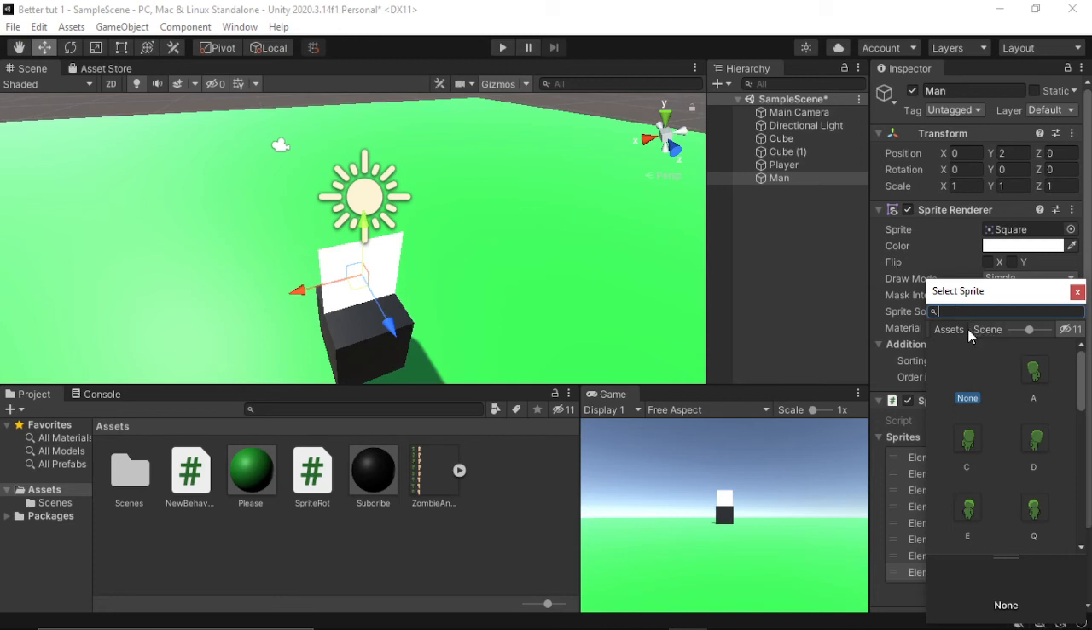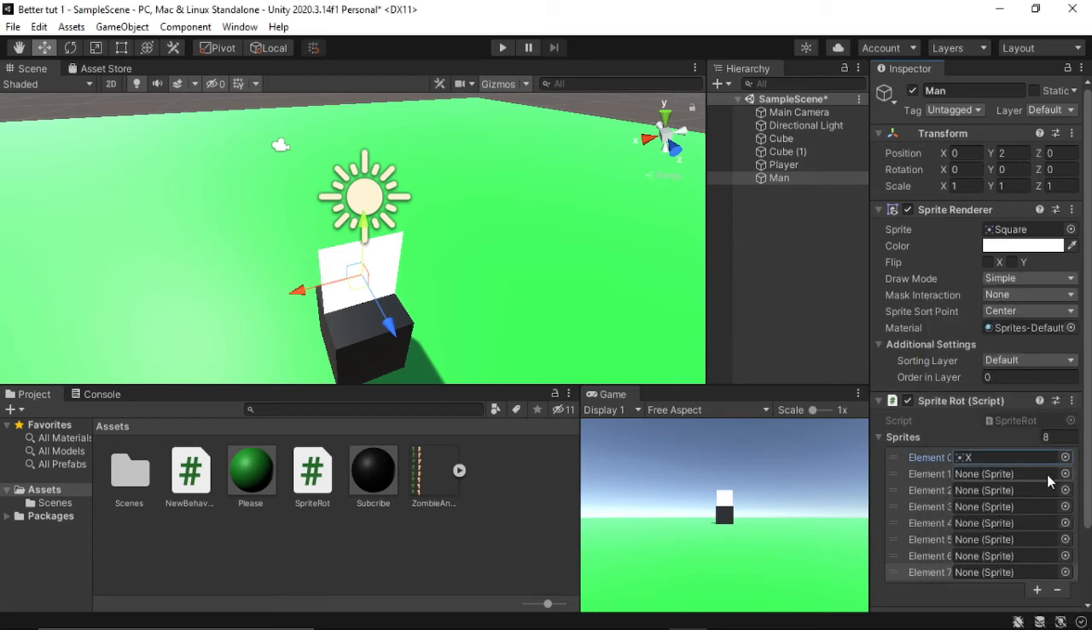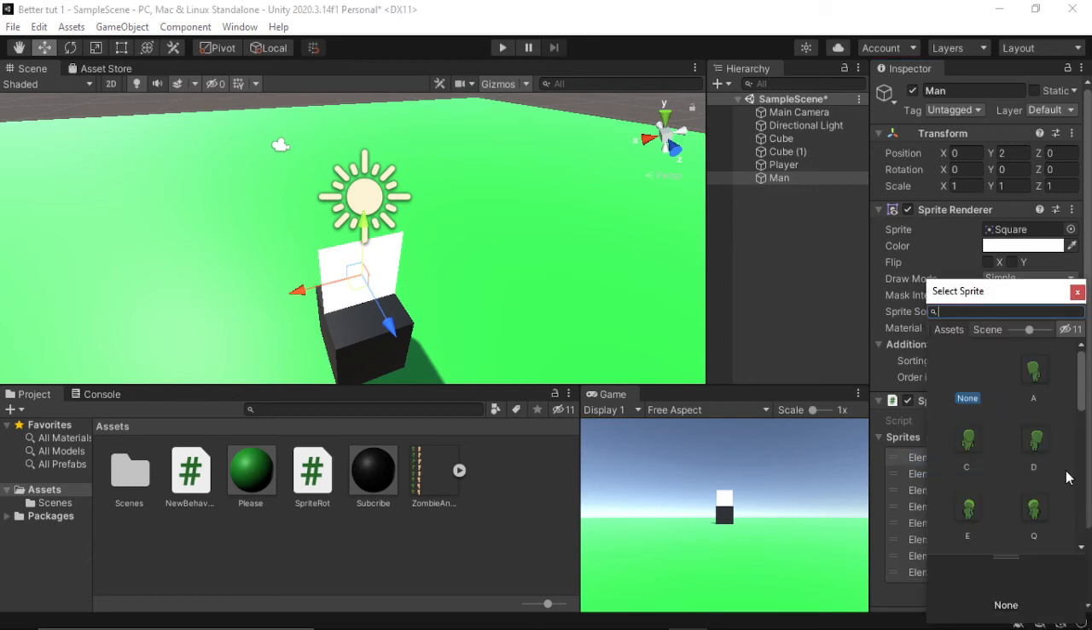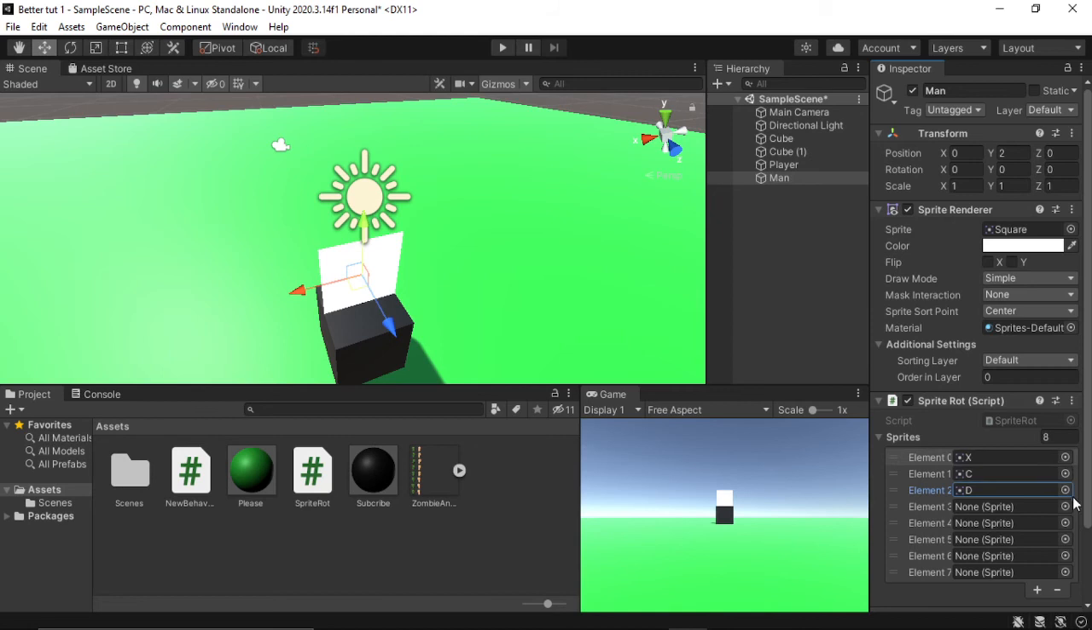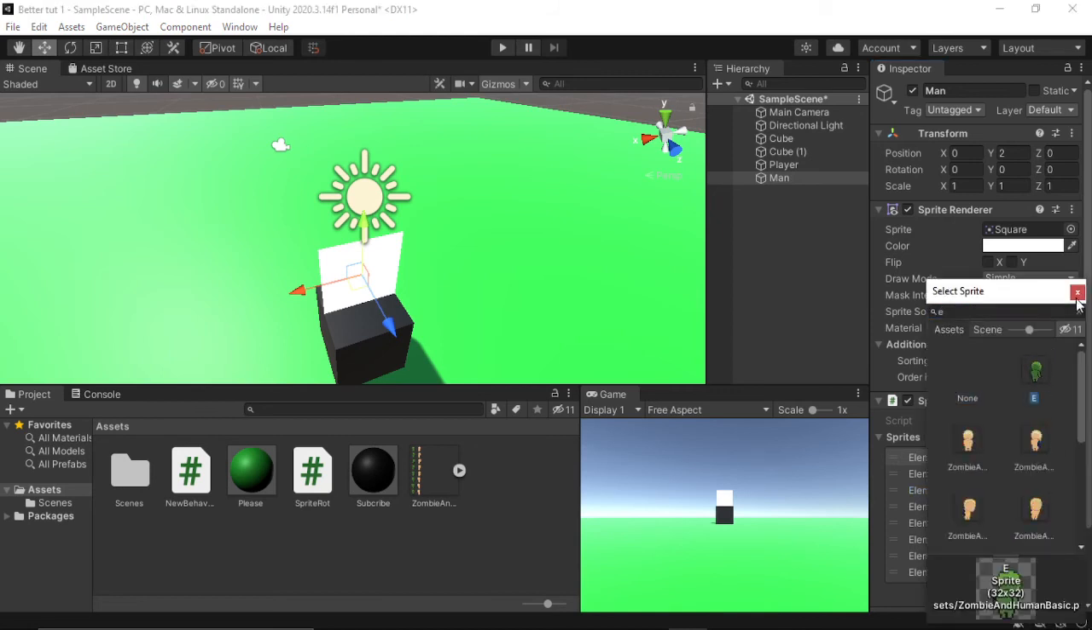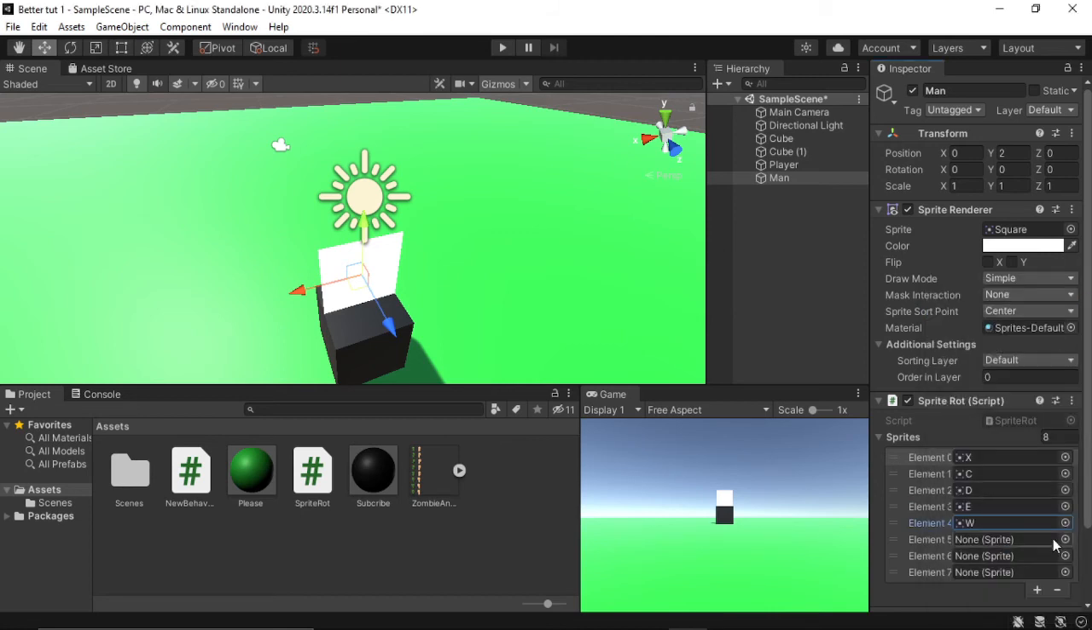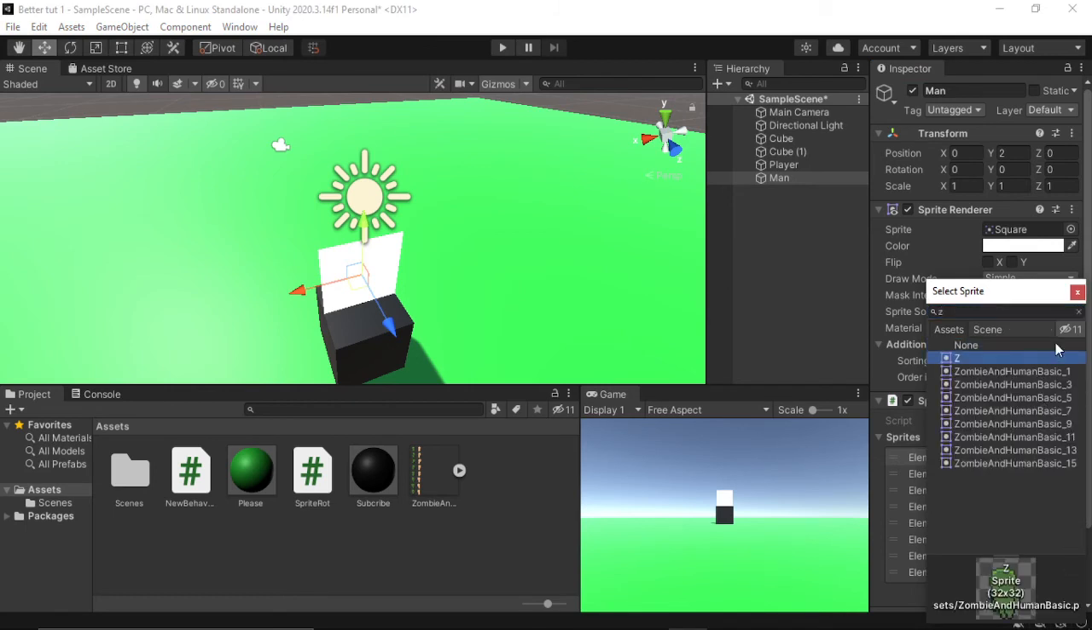If we're gonna add it, we're gonna add it in reverse. So front would be back, so X goes first. Then C, D, E. I'm also gonna give the template for this so that you can create your own sprites. Then W, Q, A, and Z. If it's wrong, we're just gonna fix it again.